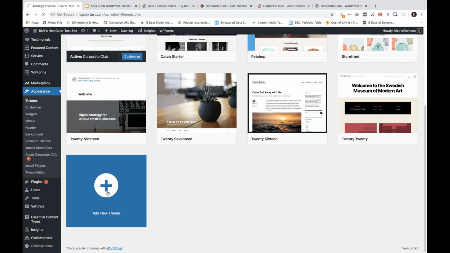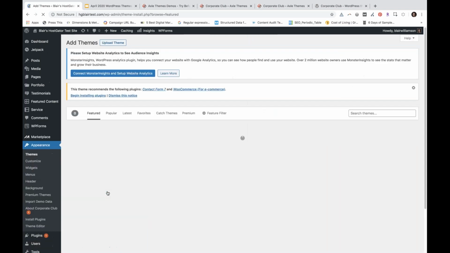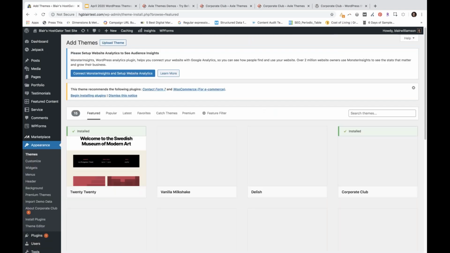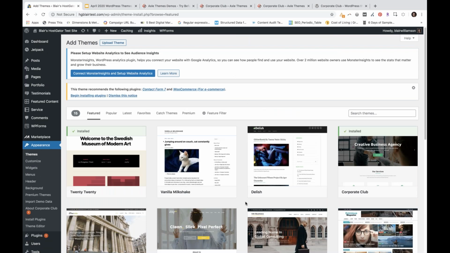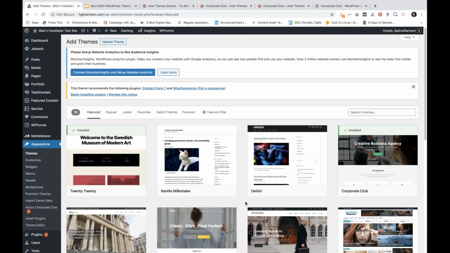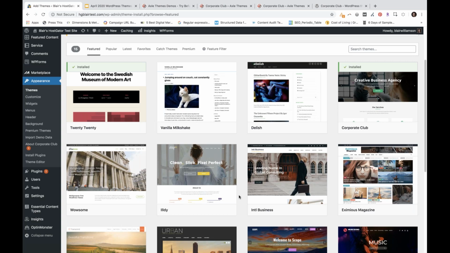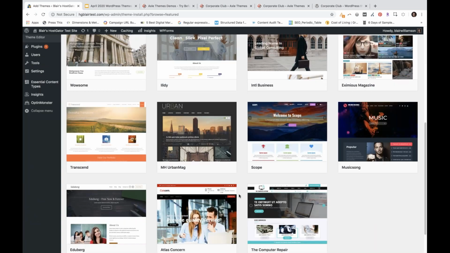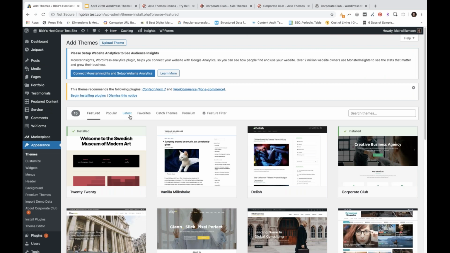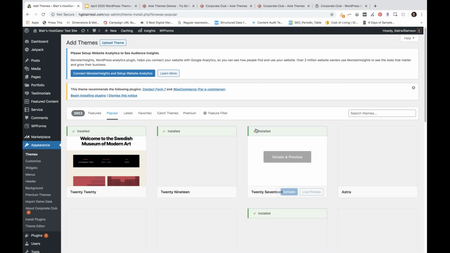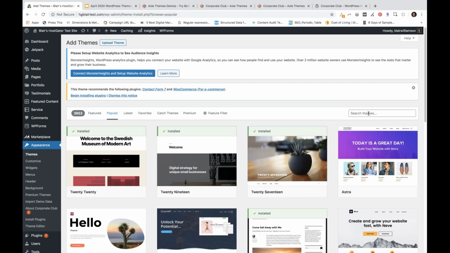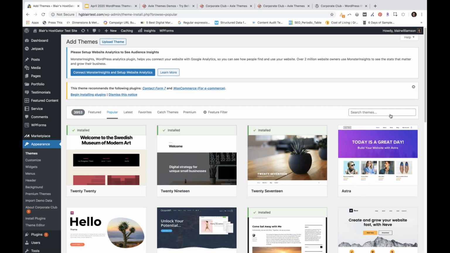It's going to pull up the WordPress theme library. What you're seeing right here, it's already populating a bunch of different themes for me to look at. And then I can also search or sort by these different categories up here: featured, popular, latest themes. And then you can also use this search bar, search themes. So let's say I want to search by pets. That sounds like a good idea.